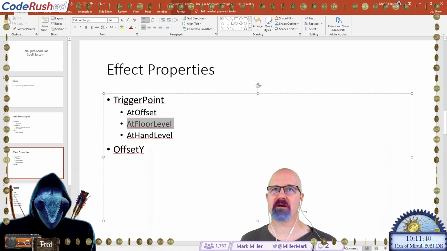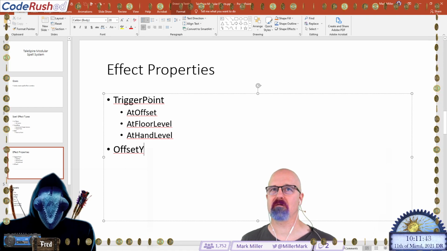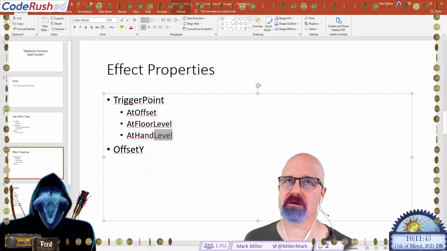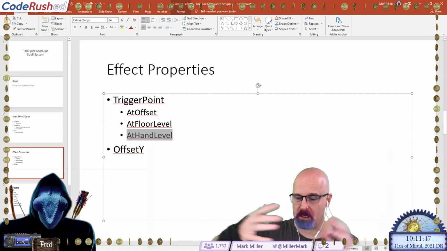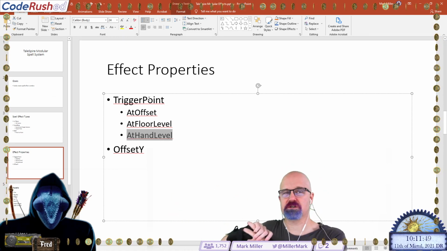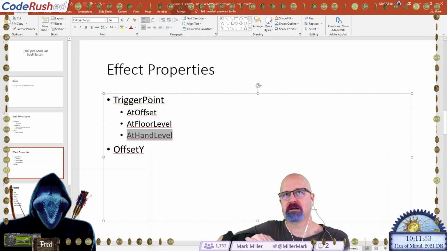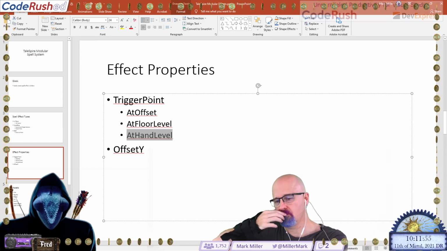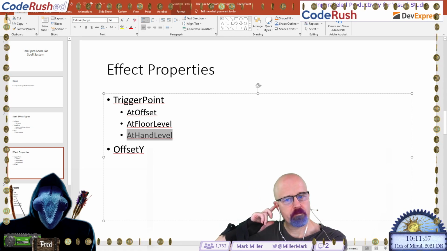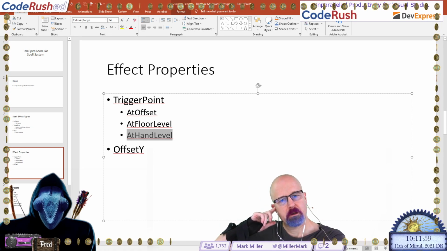But if we specified floor level, we would go find that floor level. If we specified hand level, we would calculate that too based on the enlarge or reduction state of that individual, because we can enlarge and reduce. So we're going to go to a numeric value. We have to, because that's how we render in the world.